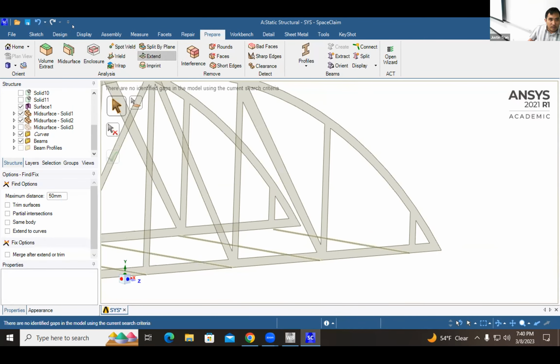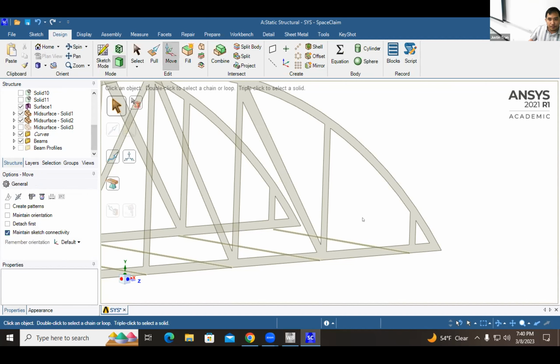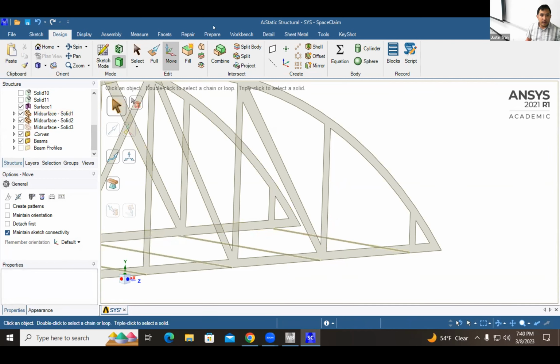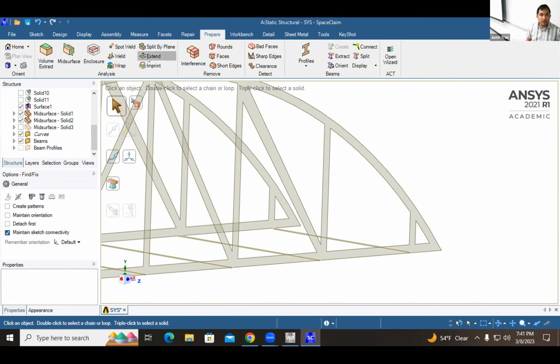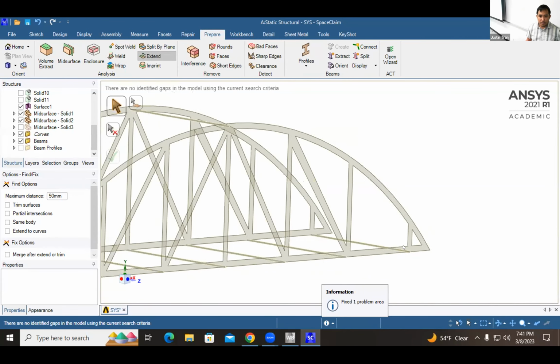Okay, one more time. We're going to click on design, click on move, and click on a beam that's not connected yet. We're going to click on the blue arrow here for the upwards direction, then click on this button here for up to, and then click on the bottom edge of the bridge. And then one last extend. And there we go. Okay, beautiful.